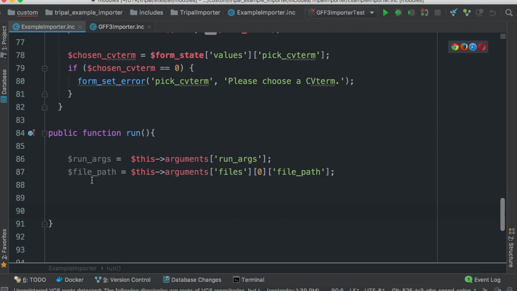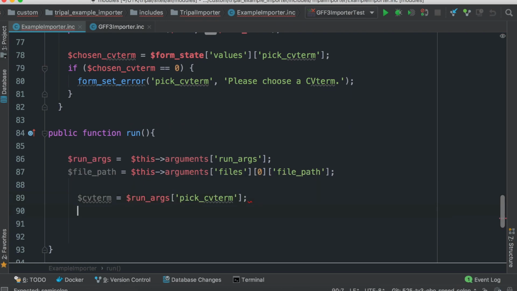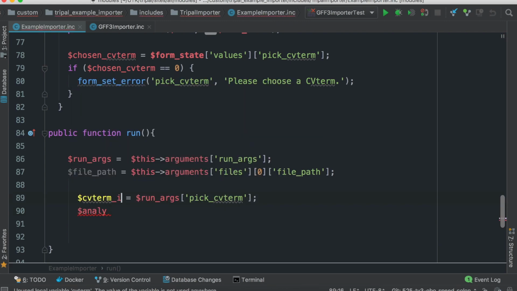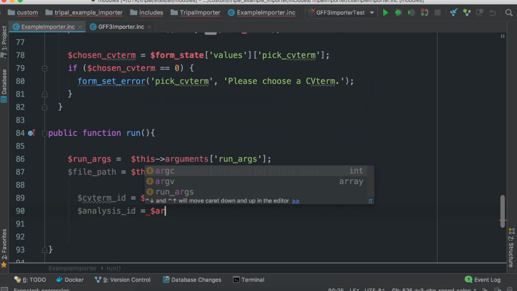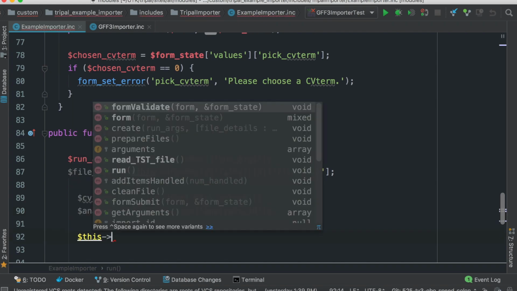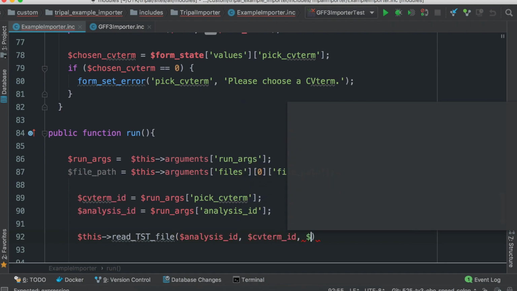So those are going to be whatever I named the CV term, which is pick CV term. And this is a CV term ID. It's very simple, and the same thing. I like to remind myself that I only have an ID instead of an object. So analysis ID is in run args analysis ID. And then we'll run this read TST file, and we'll pass in analysis ID, CV term ID, and the file path.